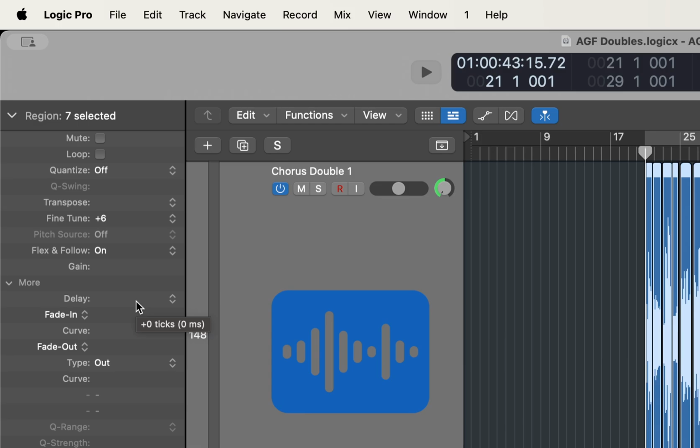I'm going to interact again. This time I'm going to do VO shift left. Minus 109 ticks. And take that down minus 109 ticks. So this track, the chorus double 1, is going to start slightly earlier, 109 ticks earlier. And the other track is going to start slightly late, 109 ticks late. I'm going to play this now and let you hear what it sounds like.